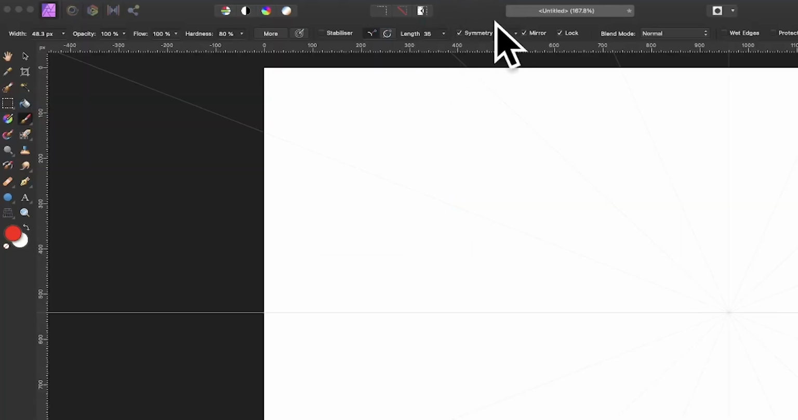So up here you can see the Symmetry settings. Now the size, it's only a very small size. You can go for, this is 48.3. Of course, it depends on the document. If you've got a bigger document, obviously maybe go for a bigger size.